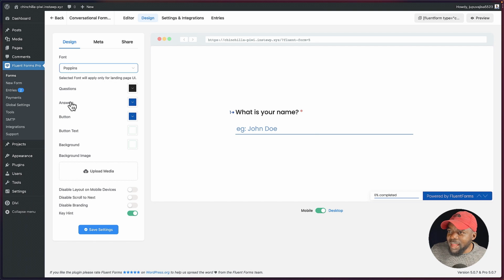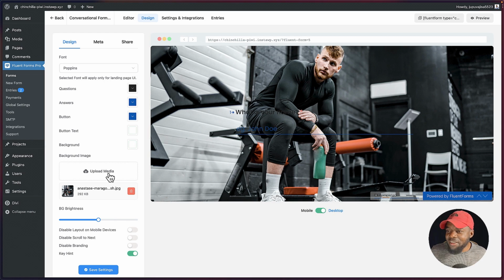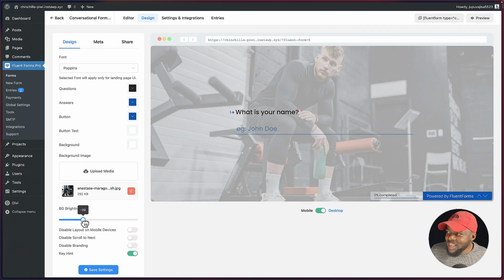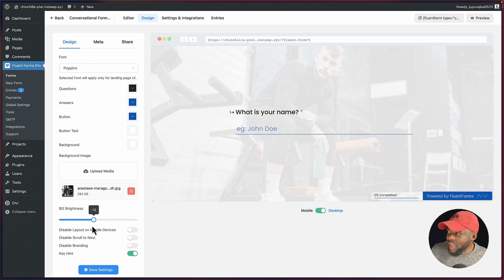So I can go in and change my colors for my answers, my button text, background, and so on. I can even upload a background image over here. So let's say I'm going to upload that one. You can see now I have an image there in the background. But the really cool thing is I can actually dim this so that my text is easier to read. Look at that. So now this is much easier to read. I can also say disable layout on mobile devices. I can also disable scroll to next, but this actually scrolls to the next, which is really, really cool for mobile devices.